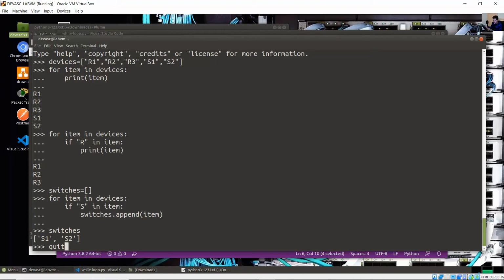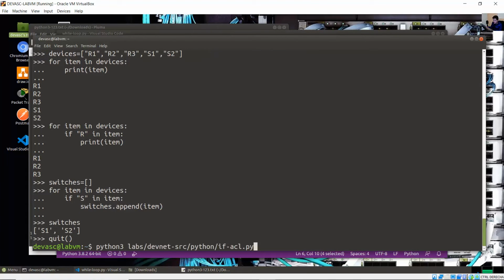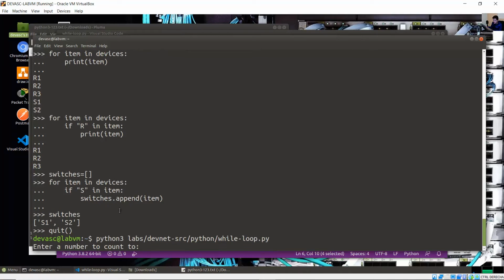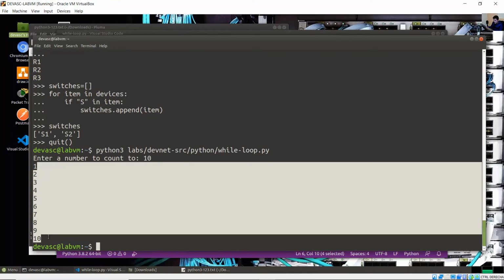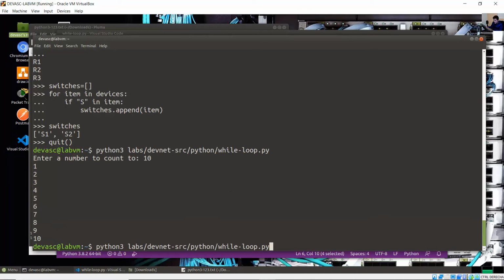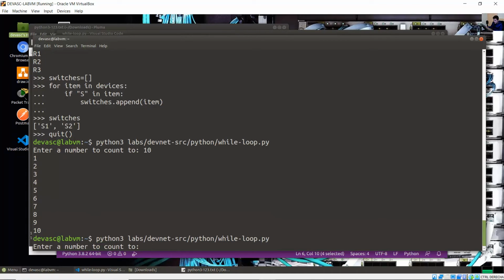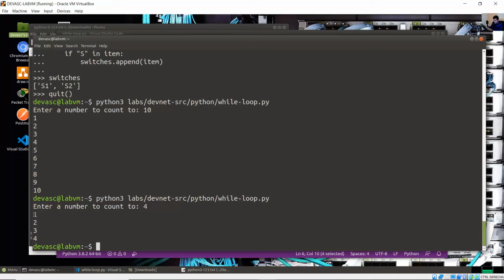Quit. Enter. While loop.py. Enter. Enter a number to count to, for example, 10. Enter. 1, 2, 3, 4, 5, 6, 7, 8, 9, 10. Very nice. 4. Very good.